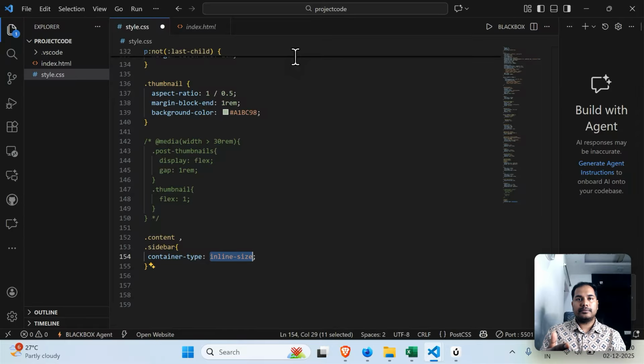So why are we not tracking the height as well? Because height tracking causes very expensive layout calculations, and it also creates performance issues. So that's why we are using this.